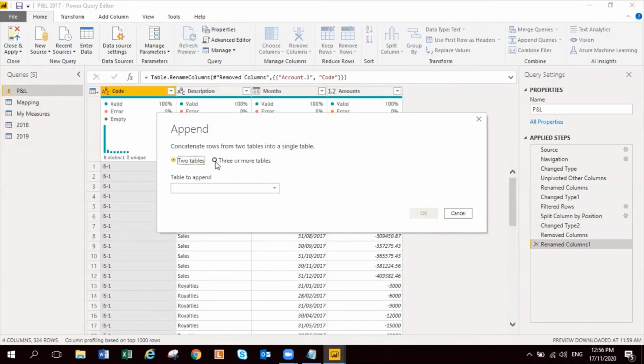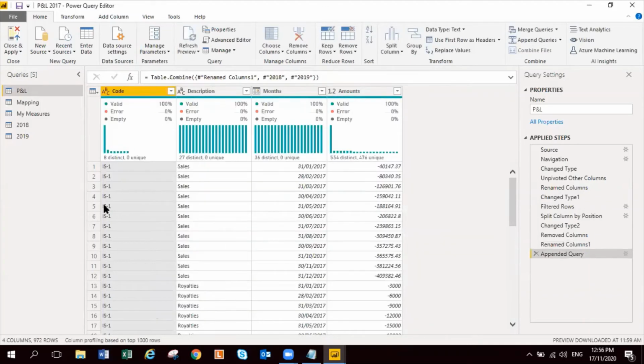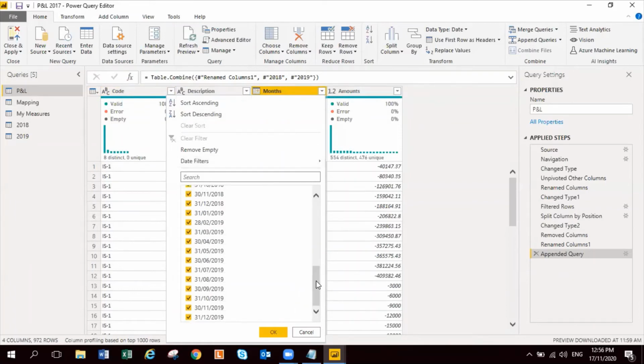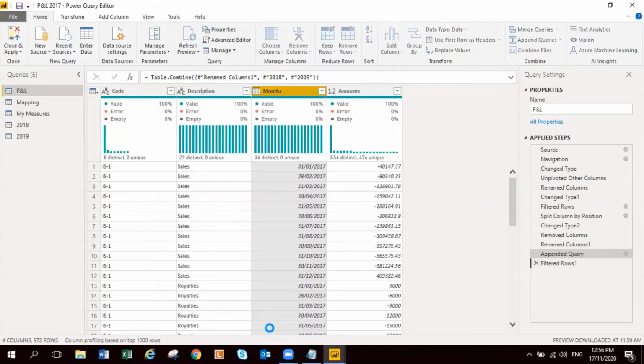If we have three or more tables, I will click here. PNL current is already there. So I will click on 2018 and then 2019. Okay. Now I want to check whether these two tables of 2018 and 19 are appended in this PNL table. I will drop down the months 18 and 19. So 2018 and 19 data is also consolidated here in this PNL table.